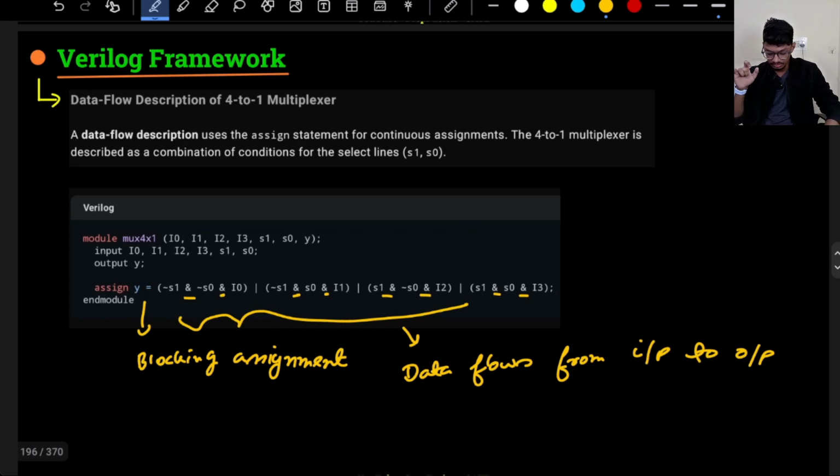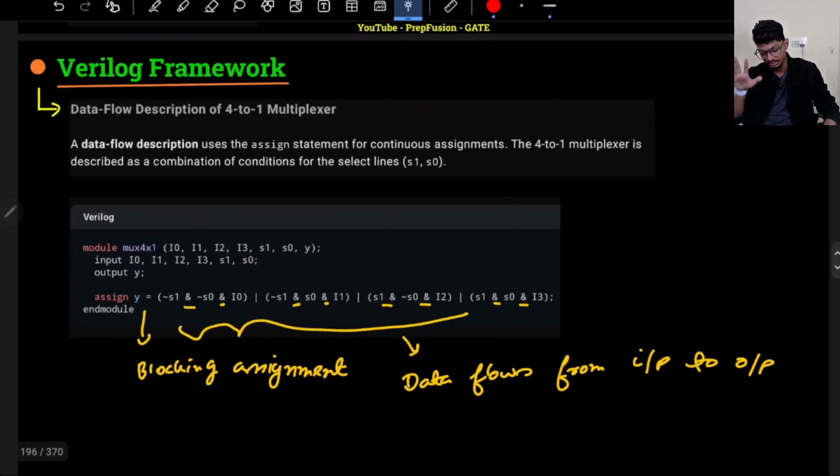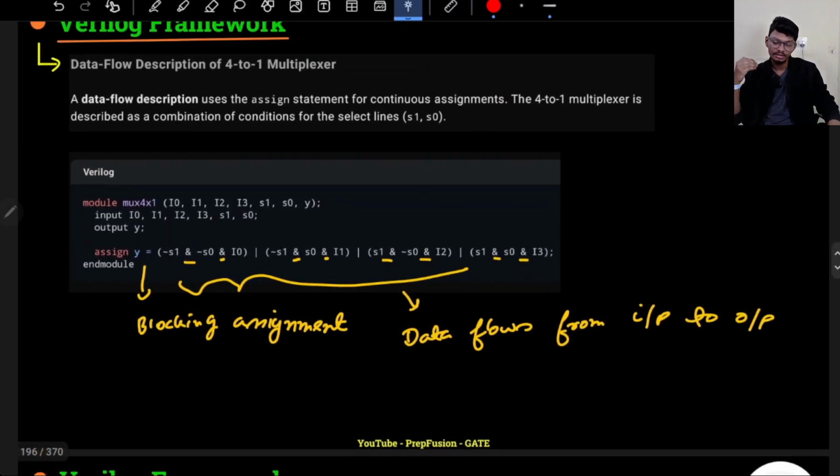But am I telling where this intermediate node S1 is connected, where this Y3, Y2 will go? No, I did not tell it anything, right? The connections are sorted by the synthesizer itself. So that is the difference between data flow level of modeling and gate level modeling. Okay, this is OR. Don't worry, we have a separate topic for these operators. For now, just understand that this is OR. I'm doing the AND, then doing the OR.